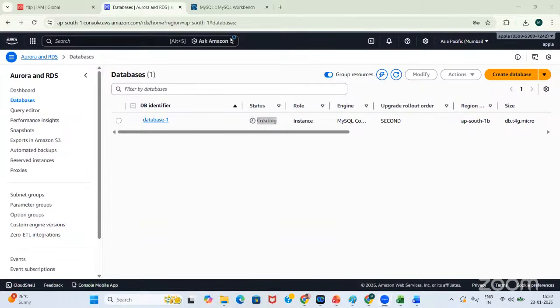Here the status has to turn to available. When the status turns to available, only then the server would be created, and we will be able to manage it as well. Hope it is clear to everyone. Participants, it is taking more time.